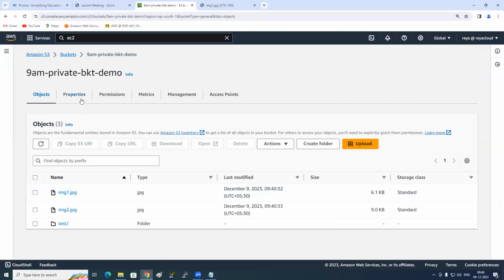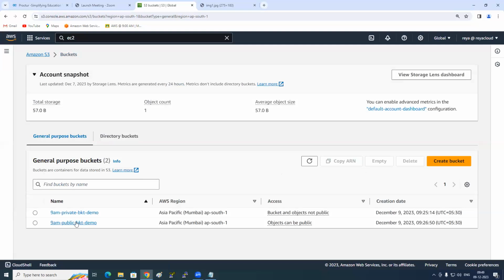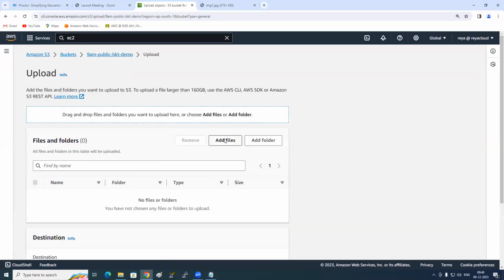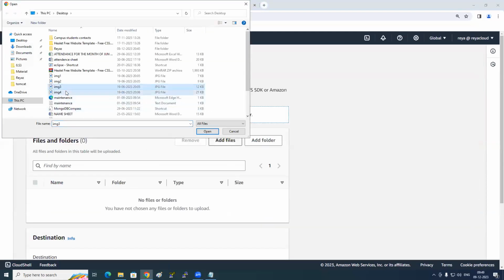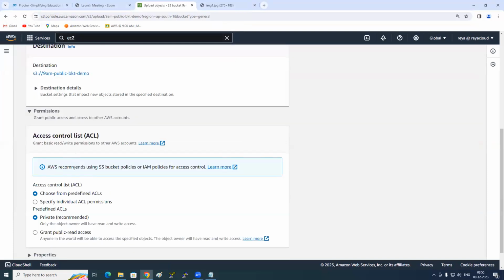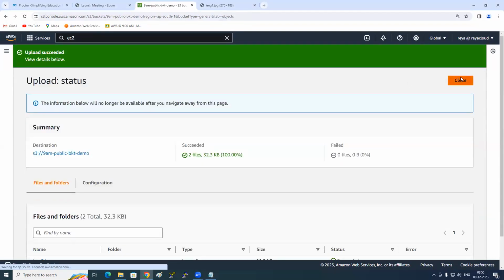Okay, so now I did it on the private bucket. Should we go and upload in the public bucket now? So I go to the public bucket and you tell me how to upload. Okay, upload, add files, select image 3 and image 4, select the files and then upload. Do I need to worry about all these things? But here, this is a public bucket. If you click on permissions, do you see ACLs are enabled now? I can give permissions to others, grant public access for everyone. You can give all kinds of things. And click on upload. Okay, close.